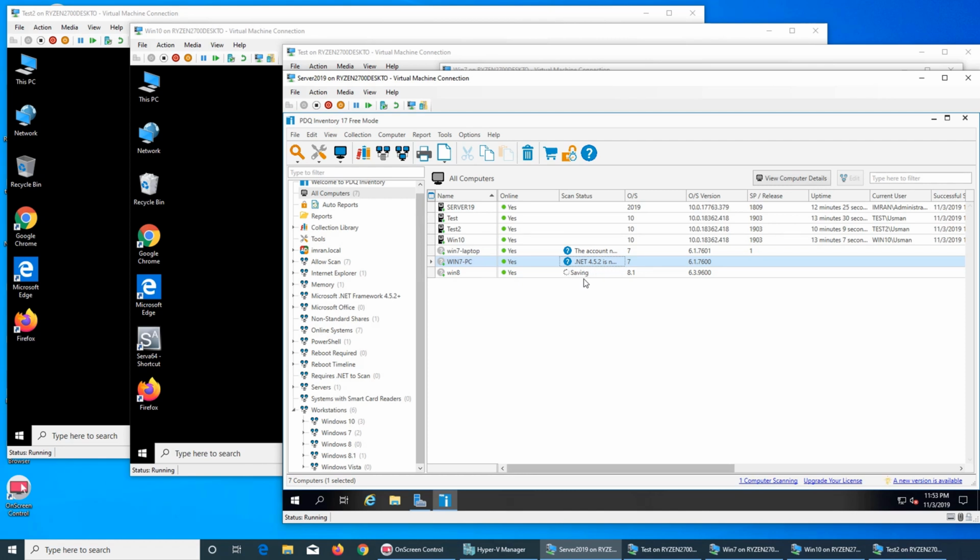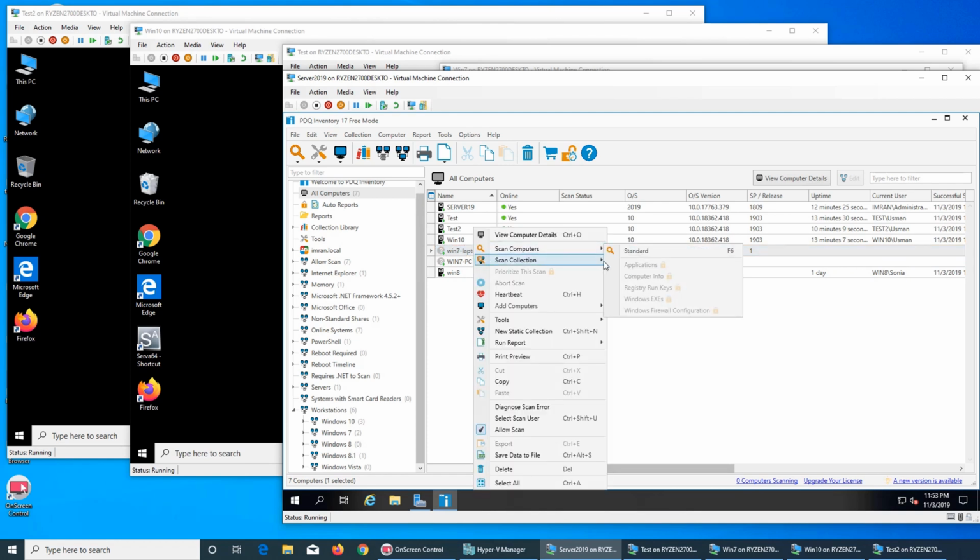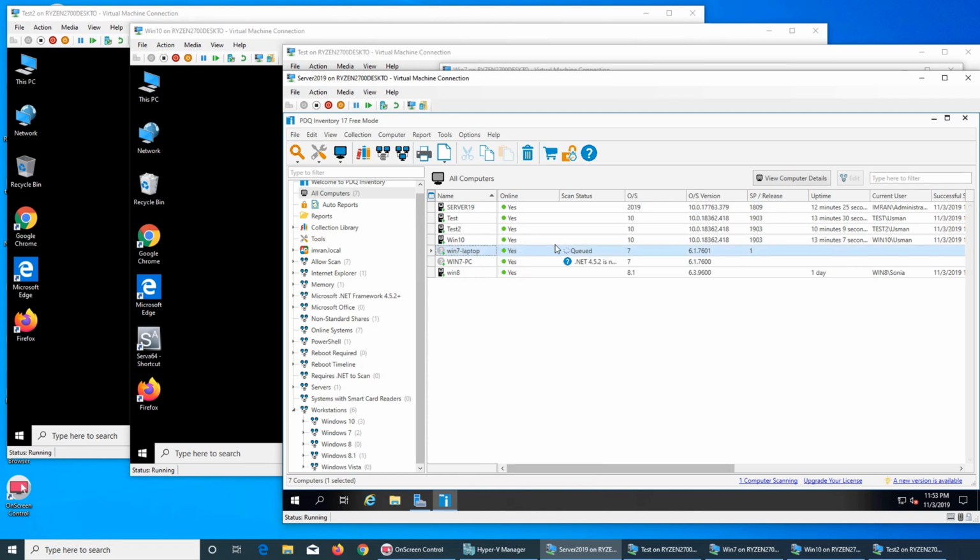Alright, so it's still running the scan on the Windows 8 machine. It just got done. So I'm going to try the laptop one more time. Scan computers. So let's see. Okay, connected and running.